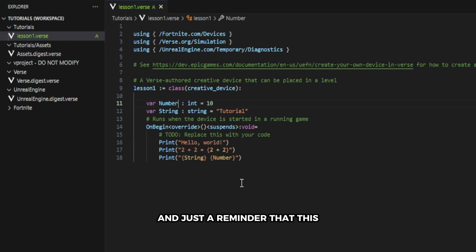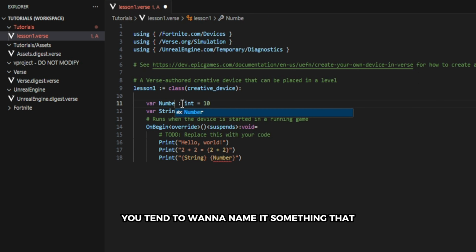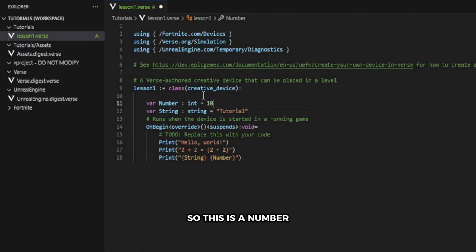And just a reminder that this number and string doesn't have to be number and string. You can name it whatever you want. This is whatever you put. I can name it that and it'll be fine. You tend to want to name it something that relates to what it is. So this is a number, so I called it number. This is a string, so I called it string. And variables have to start in Verse programming with a capital letter.